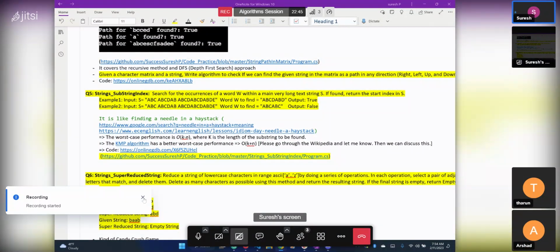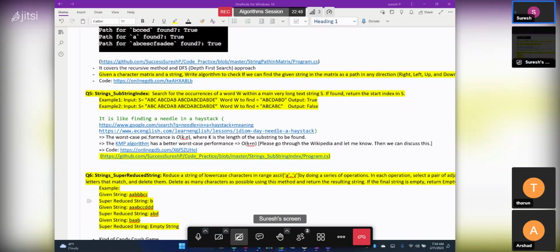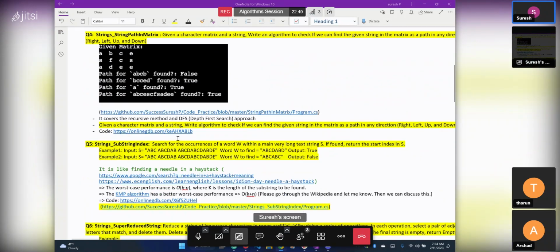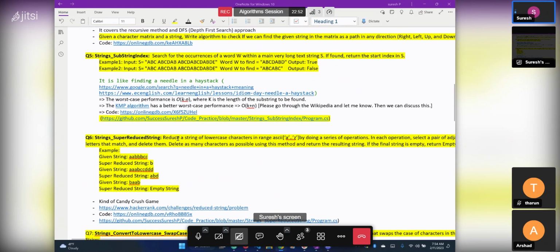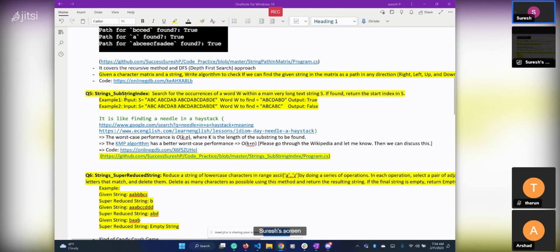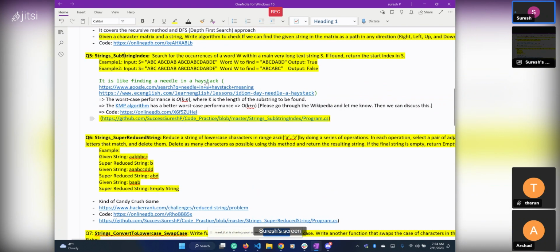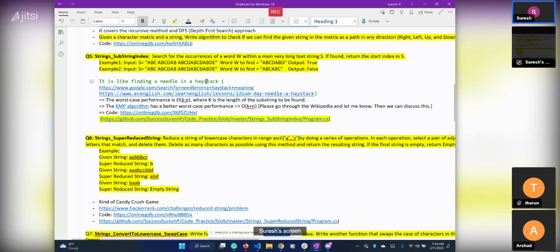Everyone. So this week we are going to discuss two string problems. Here is the first one. Given a substring, search for the occurrence of a word W within a main, very long string S. S is a very big string.